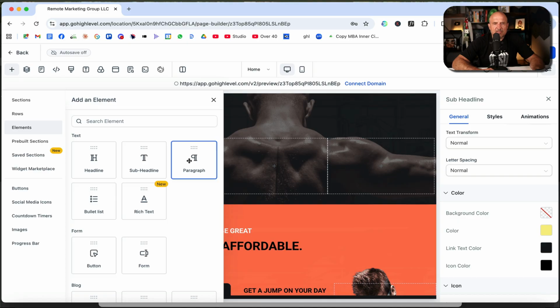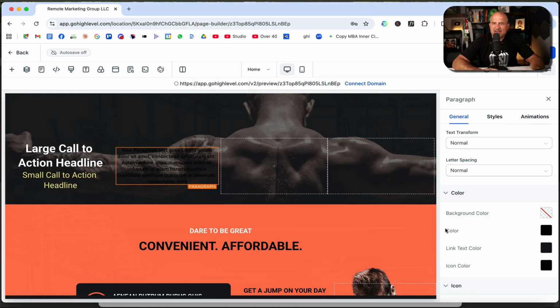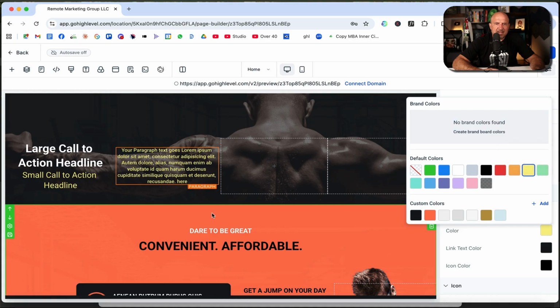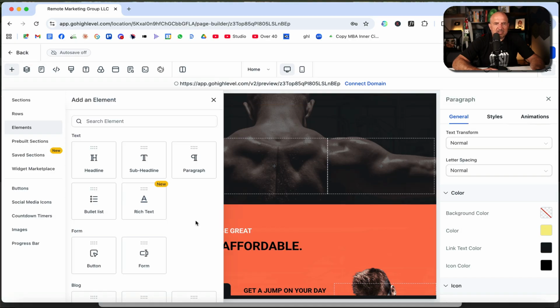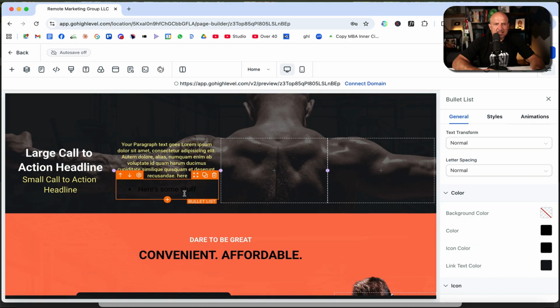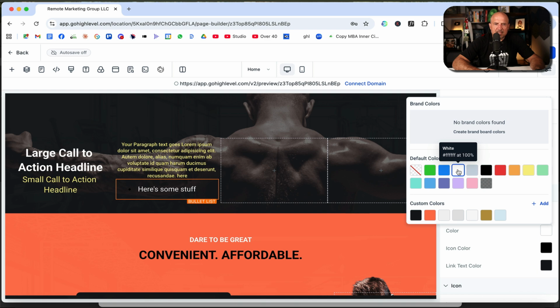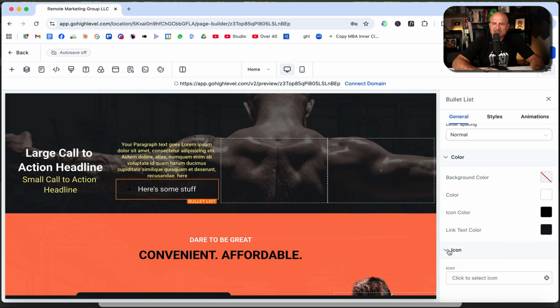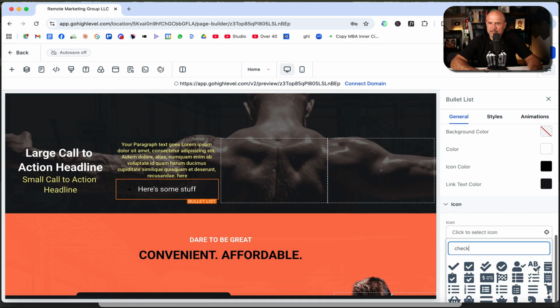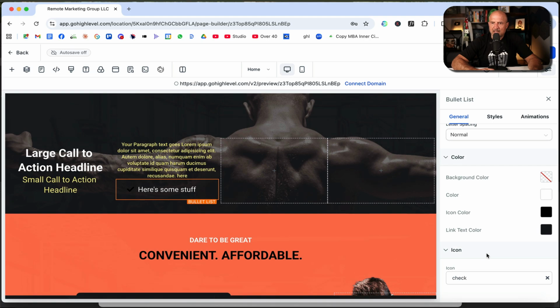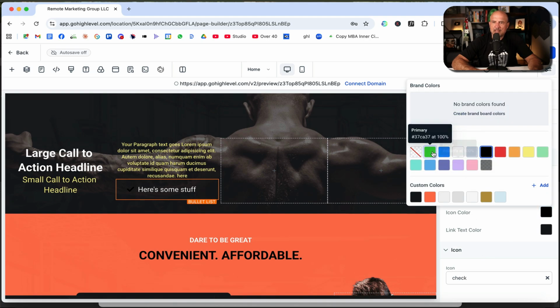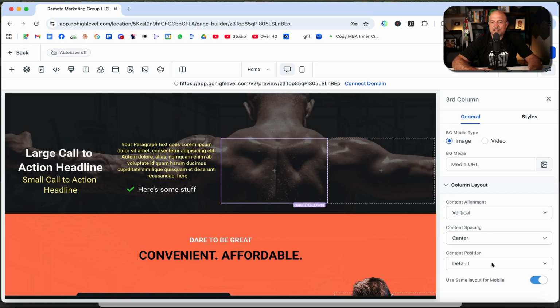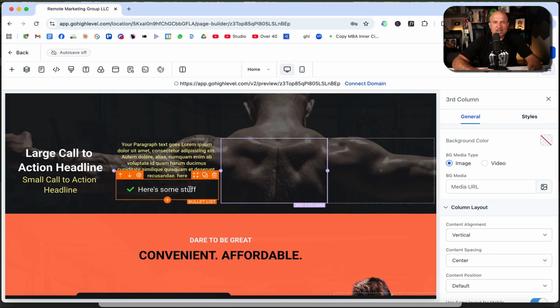Another thing you'll probably use is the paragraph, which is for longer text, maybe an About Us type section. Another thing I should show you is a bullet list. This is really cool when you're doing pricing or talking about features. A cool thing to point out is that if you go to the icon, you can choose the icon. I like to use a check when I do these, and I can also change the color of the check mark. You can pick all different types of icons, and you can do the icon before or after.